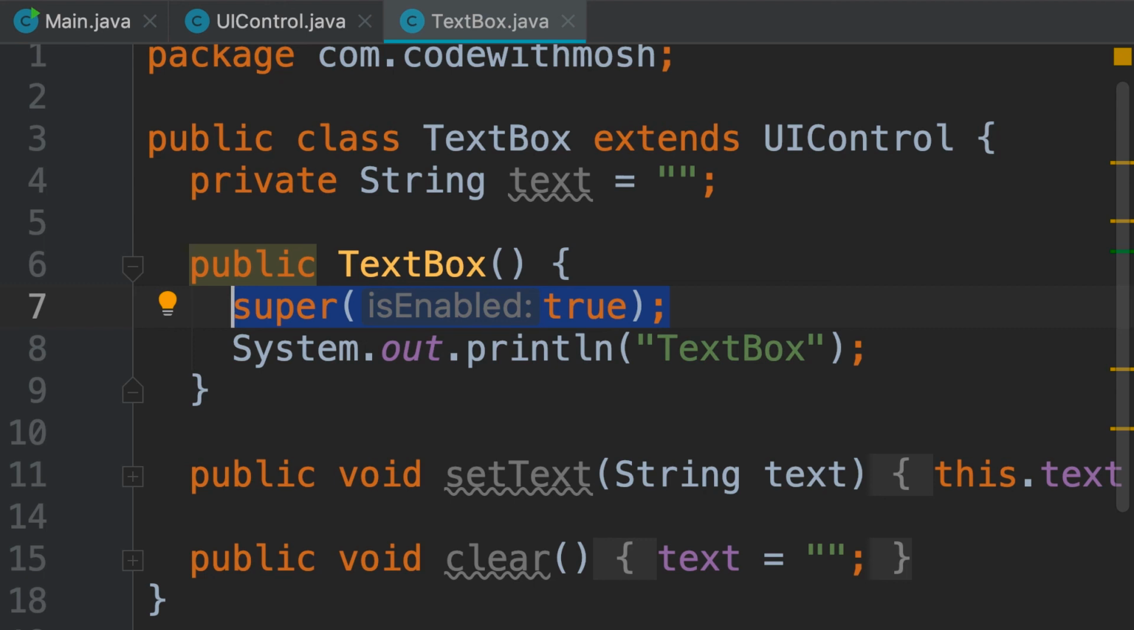All right, this is all about constructors and inheritance. Next, we're going to look at access modifiers.